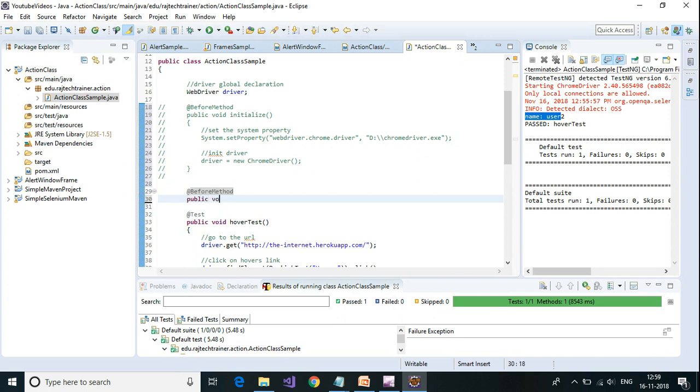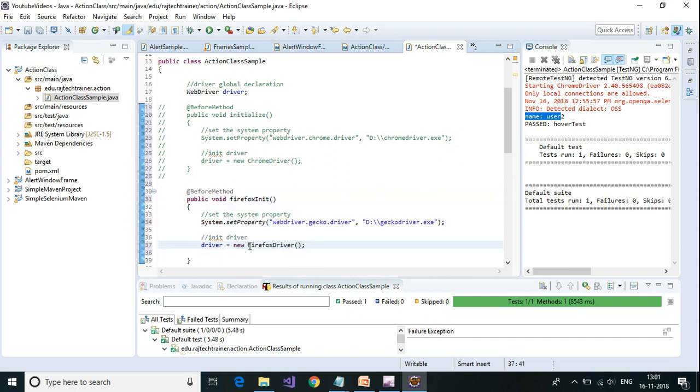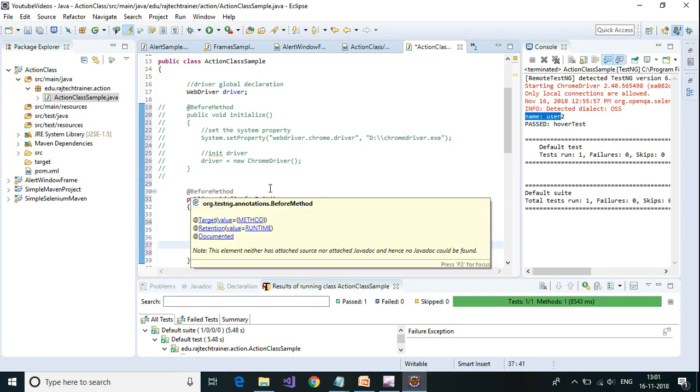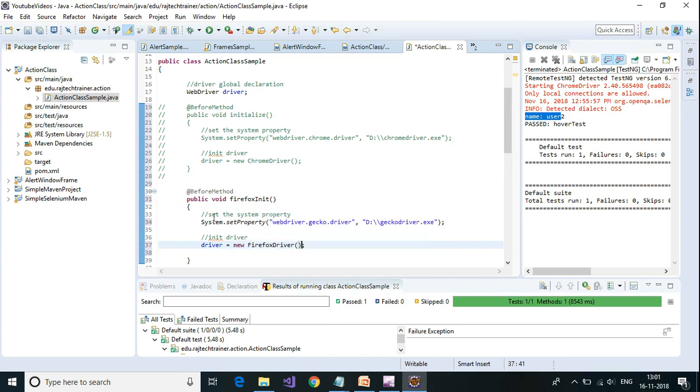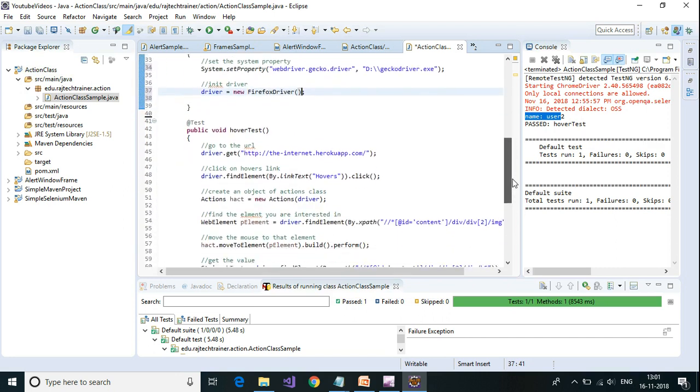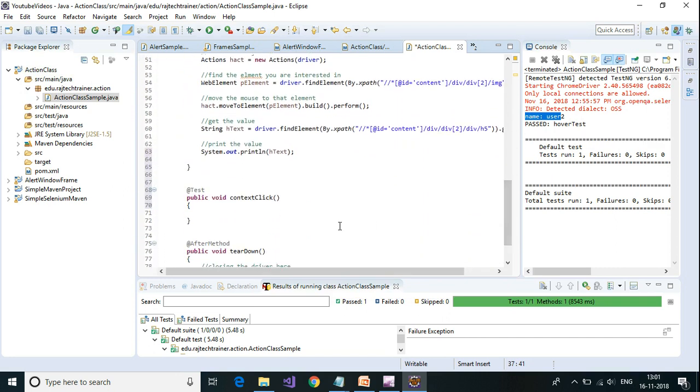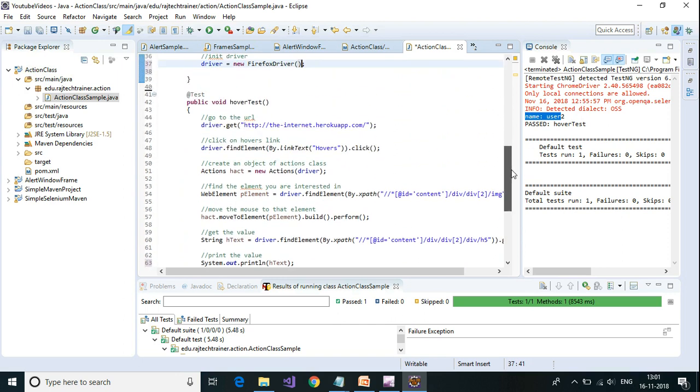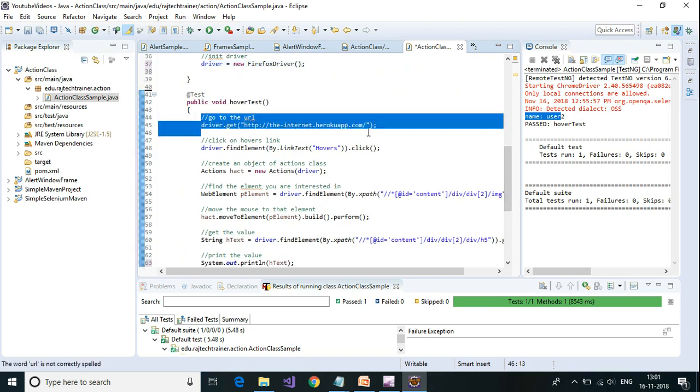So public void... okay, I'm going to call this Firefox init. What I've done is I have added a before method. In that before method, I have set the property to use Gecko driver and Firefox driver. And inside the test, I will go to the URL.